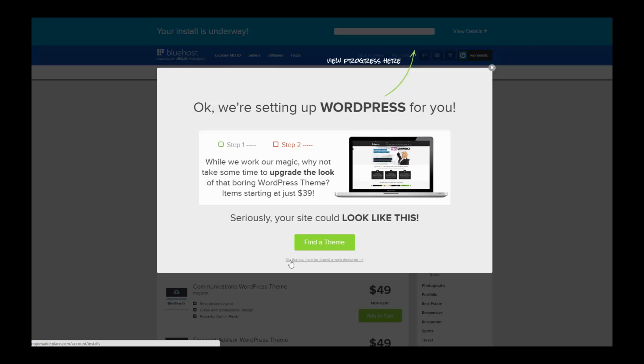We're going to click no thanks because we're going to use a theme that comes with WordPress, and I'm going to show you where to find new themes if you would like to change your theme. And themes are ways to control how WordPress looks, so not all blogs will look exactly the same.